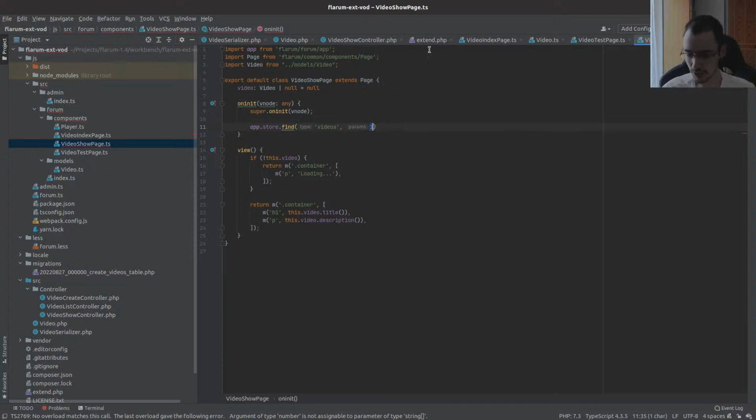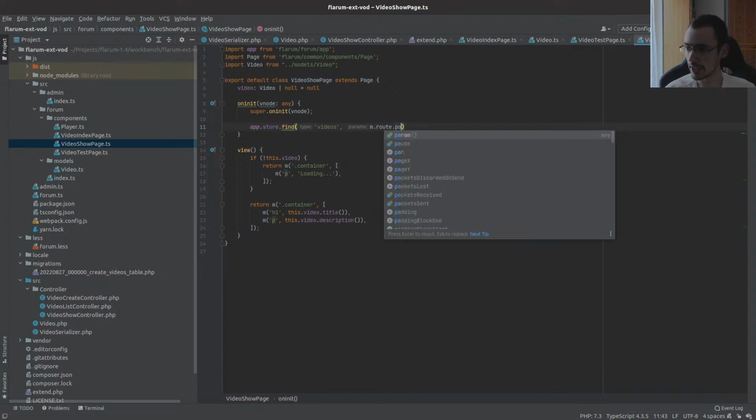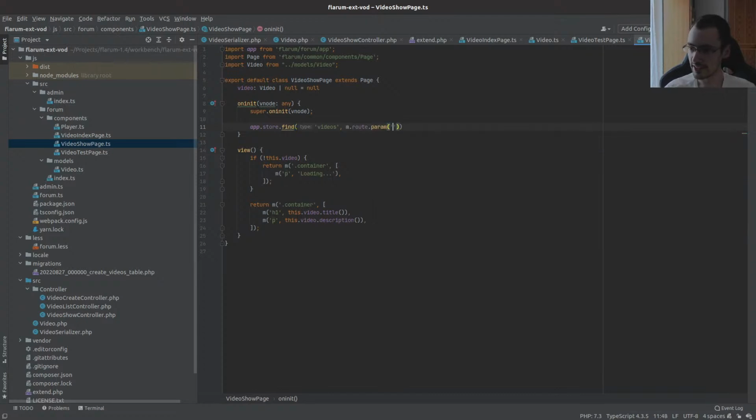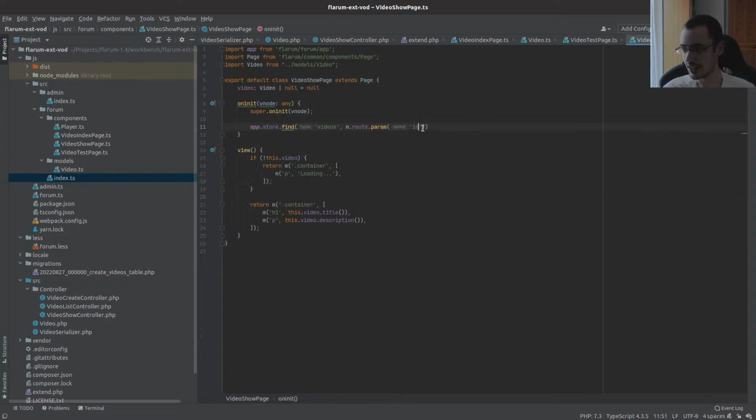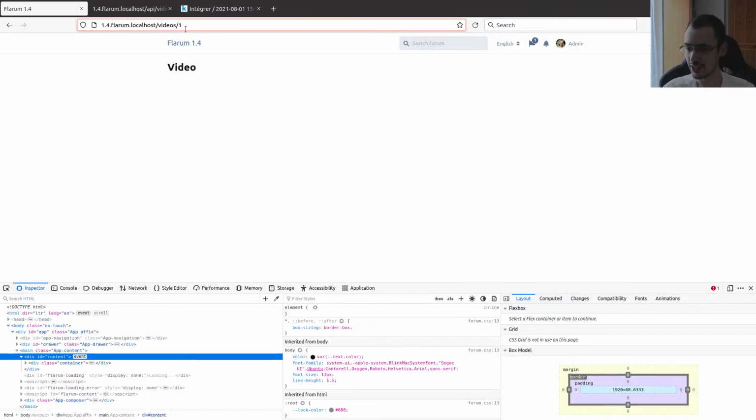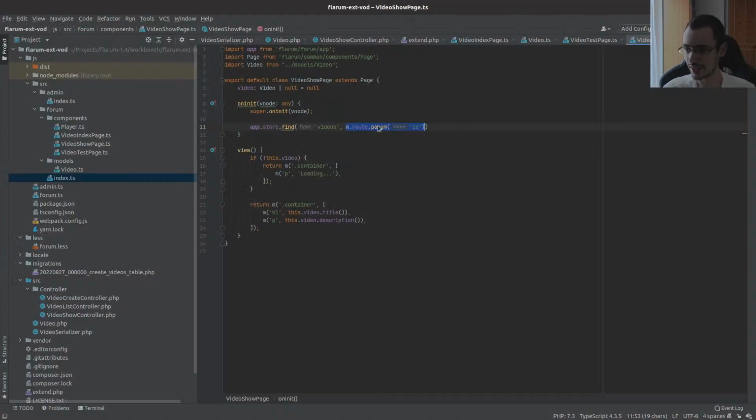But so we don't want to hardcode 1, we want to get the URL parameter, and we can do that by using a Mithril function, m.route.param. And this method allows us to get the name of a parameter. So here you can see we put this one colon ID. So the name is ID. So you can just put name ID here, and this function will return the value currently in the URL. So in this case, 1.